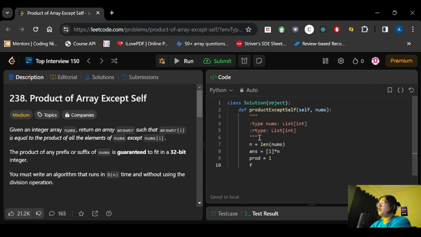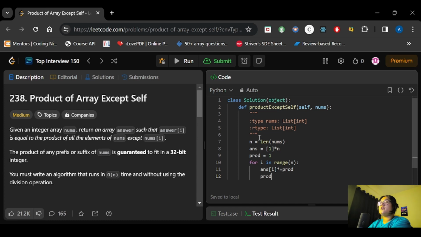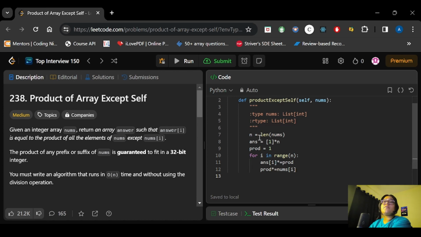Now we will have a for loop which will start from 0 and continue till less than n, right? So for i in range of n, first we will store the value in answer, then we will update our product. So answer at i is equal to product, right? And product will get updated by multiplying with nums of i, right? So this is how we will move from left to right. We will be storing the product from the front values.